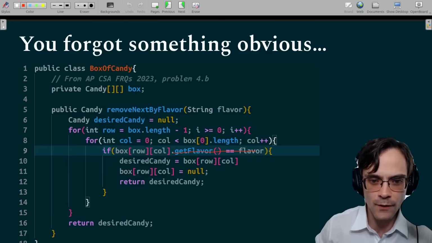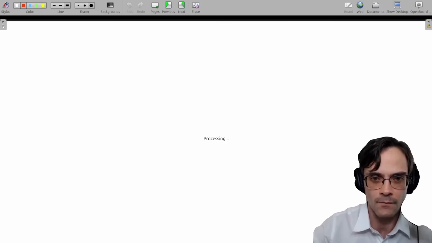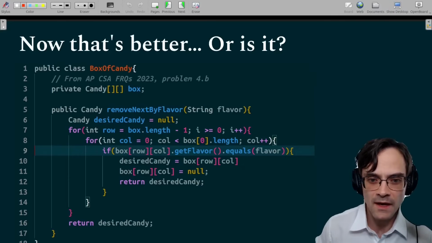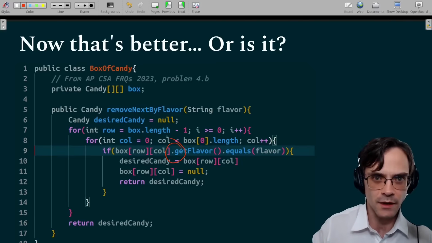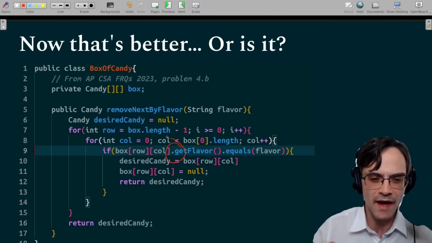And yeah, you forgot to use dot equals right there. So here it is fixed. But there's still a problem. And the problem here is even harder to spot. This is actually going to be a problem. But why is that a problem?